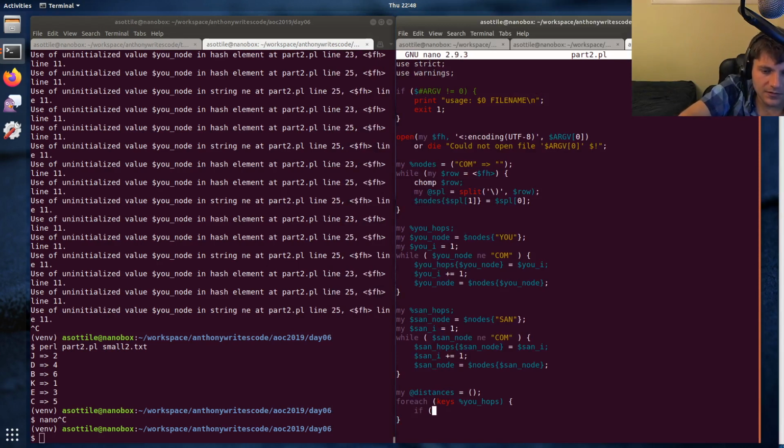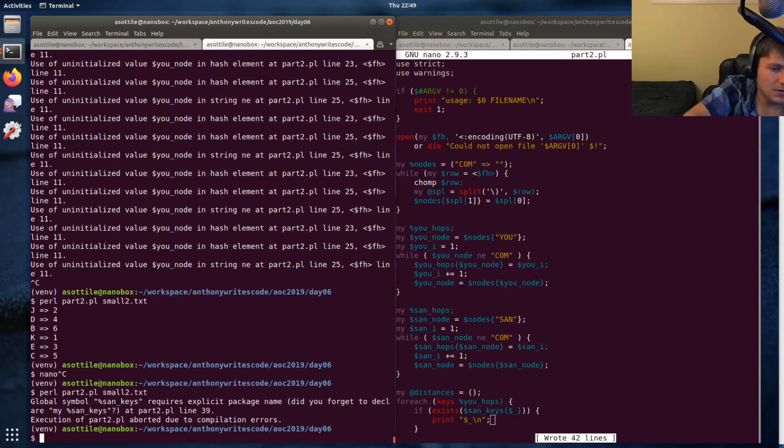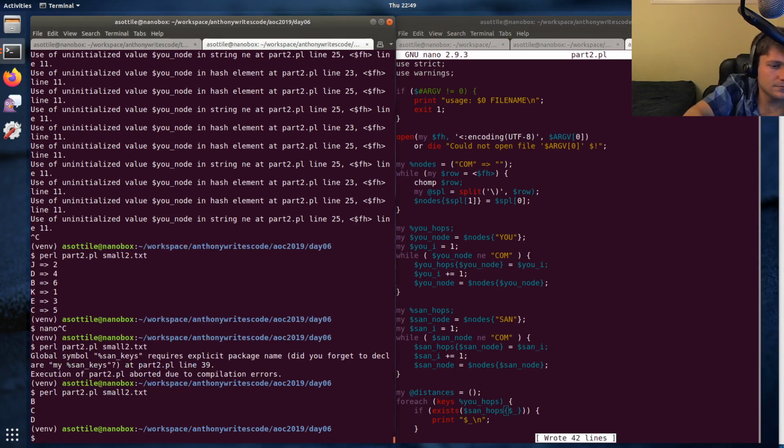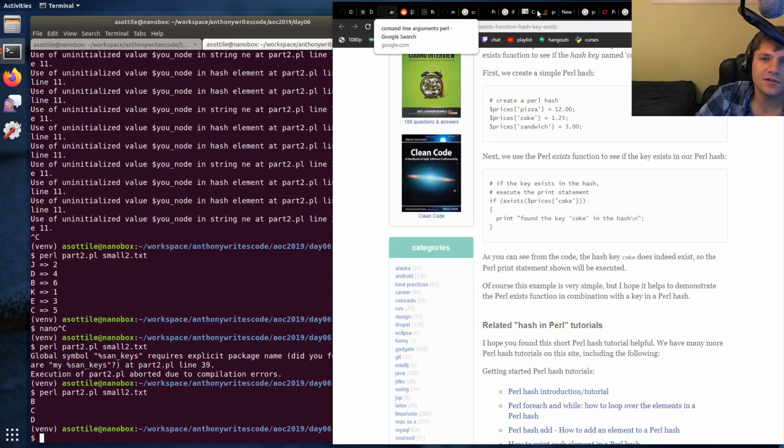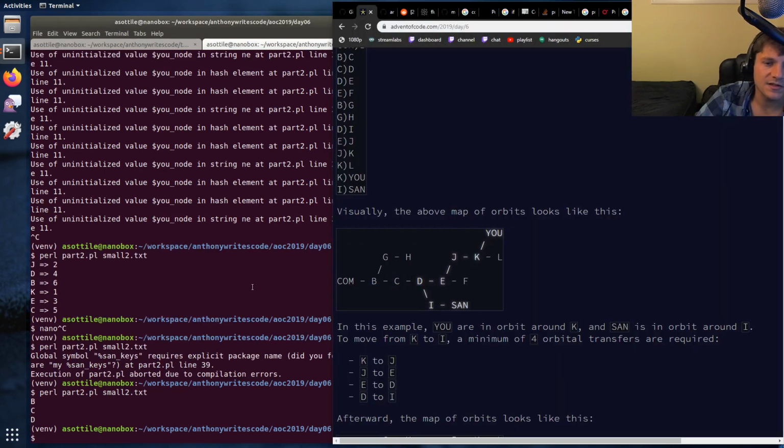If exists, $san keys, $_, san keys for and hops, that's what it's called. B, C, and D are the ones that are shared. Is that what we see here? Yeah, B, C, and D. Okay, cool.